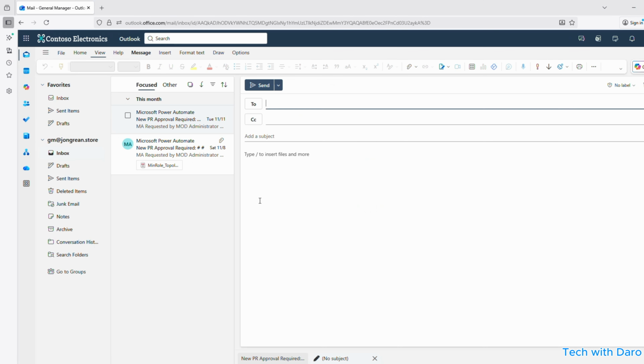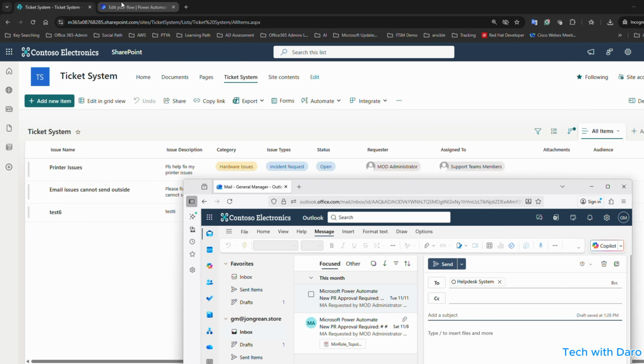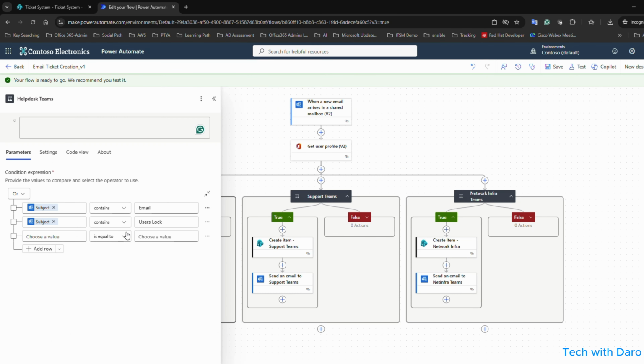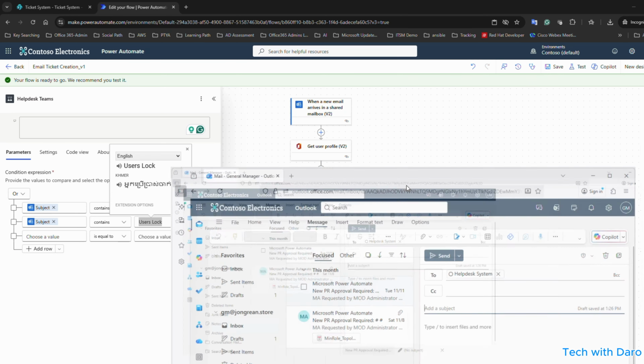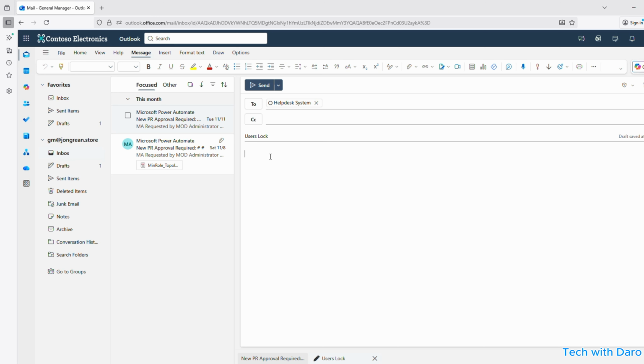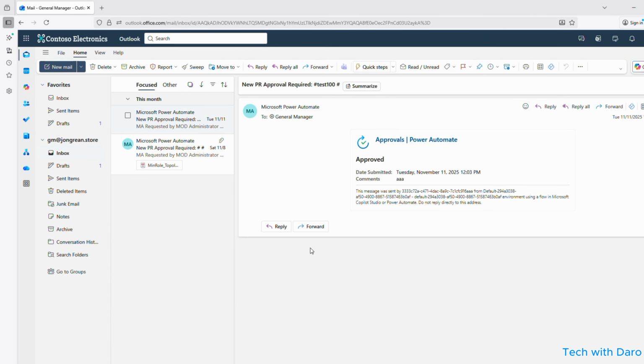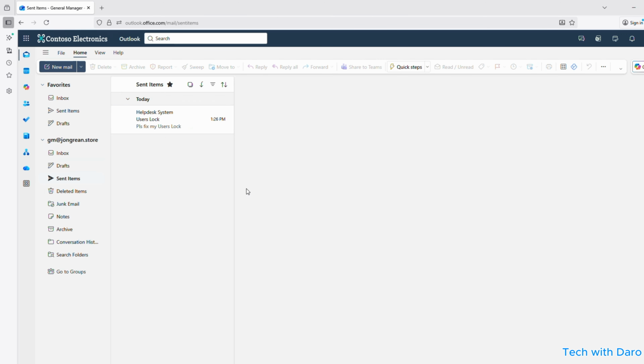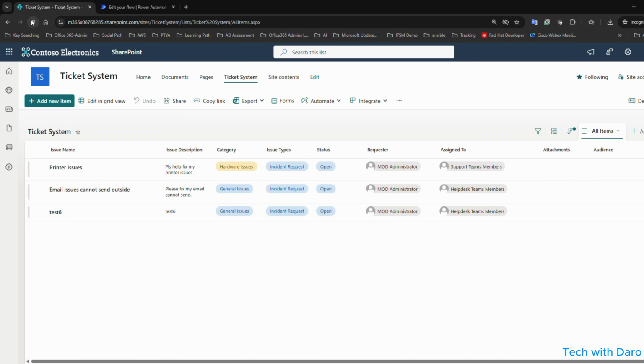So we log into Outlook and do a test, sending an email to the helpdesk. Let's say we specify the helpdesk team, and we specify the subject user log. Okay, so back in Outlook, we specify the subject user log, and we mention some keywords in the body. Okay, we click on send, and after that we ensure that the email is sent, and we also go back into our flow.